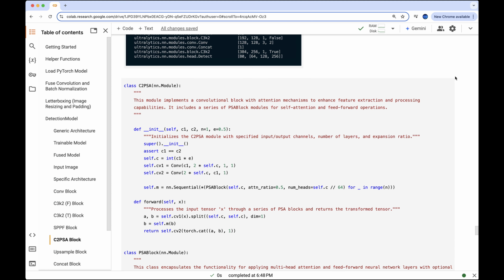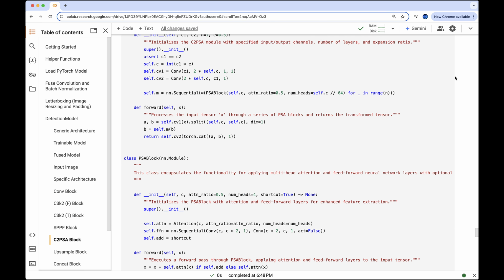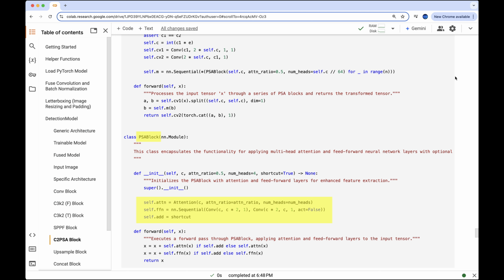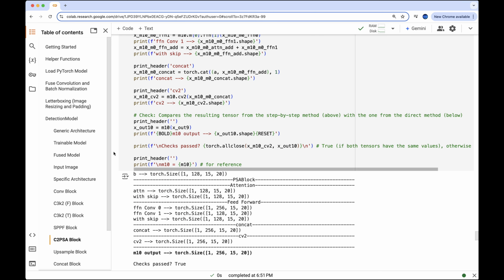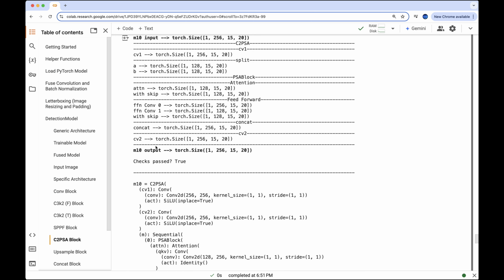Now let's dive into the PSA block class. During initialization, this class defines three components: the attention mechanism, a feed-forward layer, and a shortcut. In the forward pass of the class, we enter the attention block, add a skip connection, pass the result through the feed-forward layer, and add another skip connection before returning X as the output of the C2PSA block. To better understand this process, we can print out intermediate steps here. However, let's move on to the visualization portion to solidify this flow further.